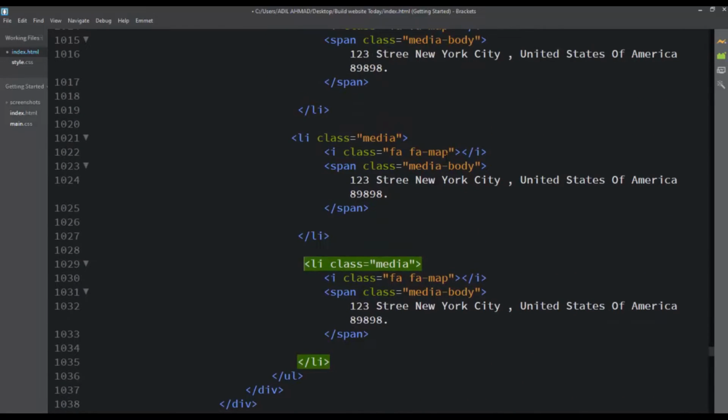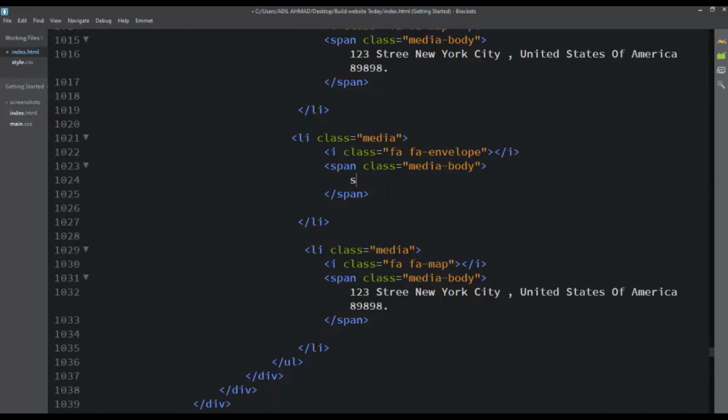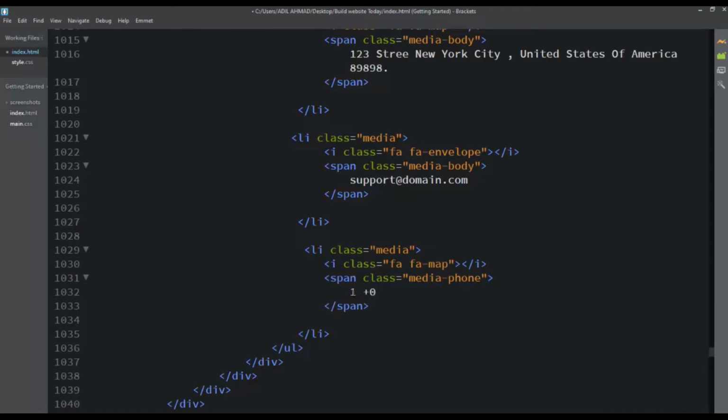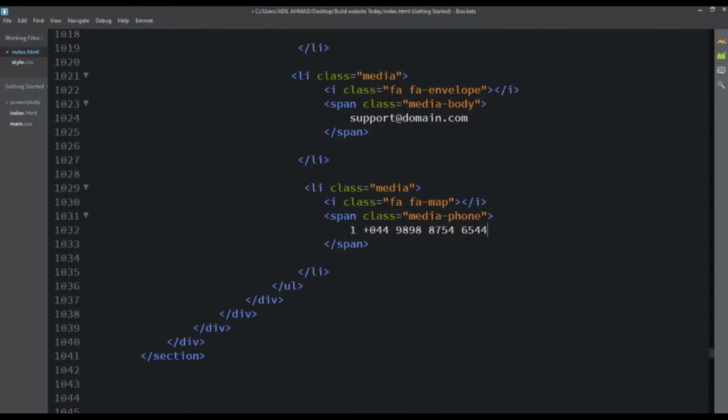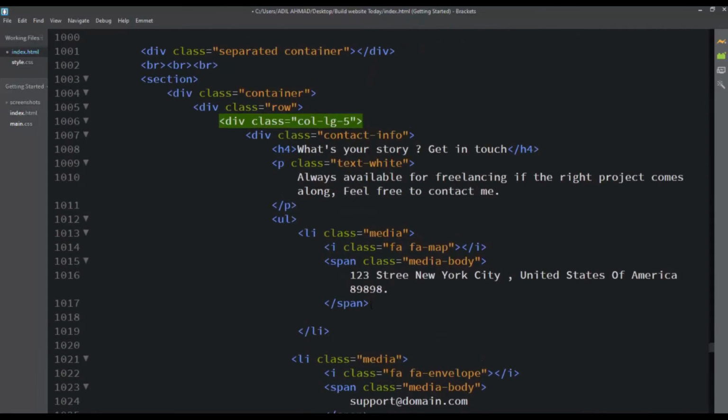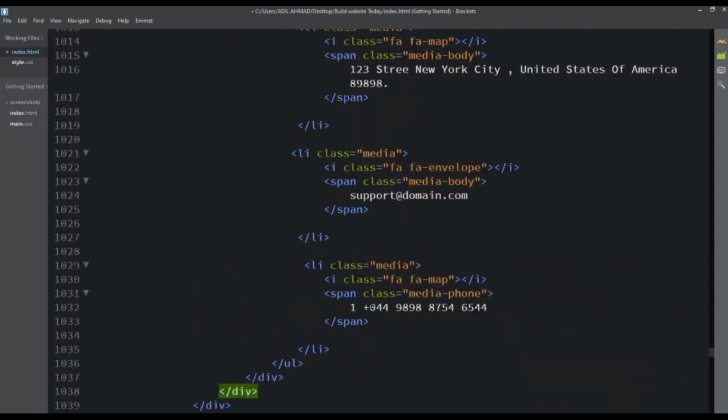Right now we have to change the icon class name. Here I am mentioning envelope. Now it will be having some email ID like support@domain.com. So we have added here some dummy content.